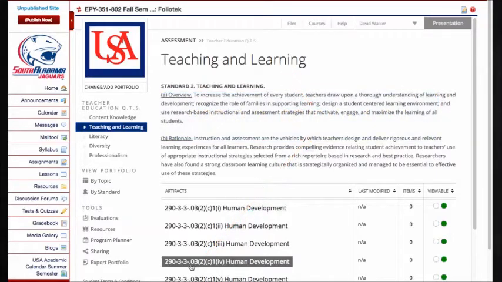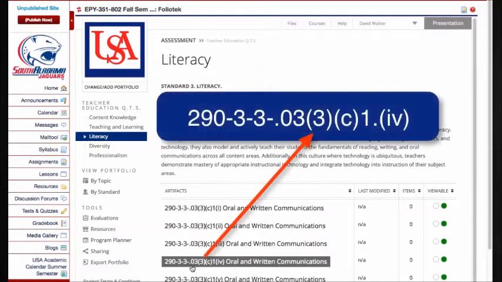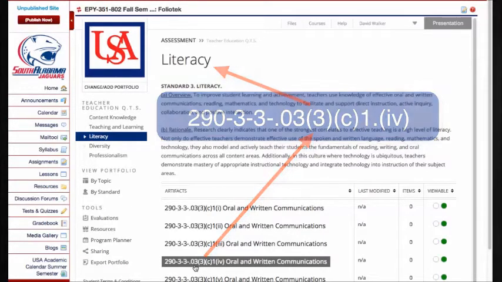Okay, let's move to the third category. Click on Literacy. Notice here the same thing, but this time the 3 is in parentheses to tell you it's the third category down, which associates with literacy.